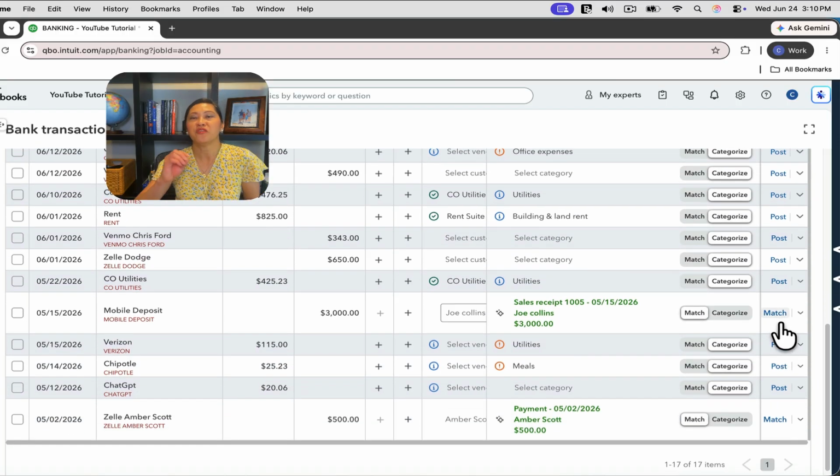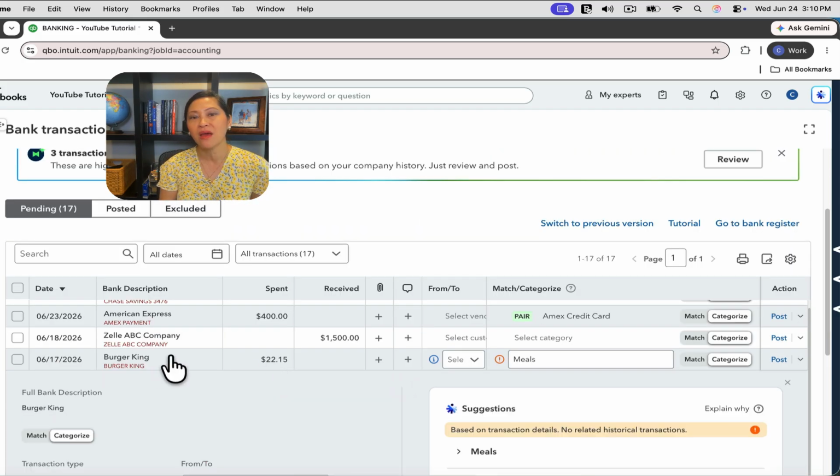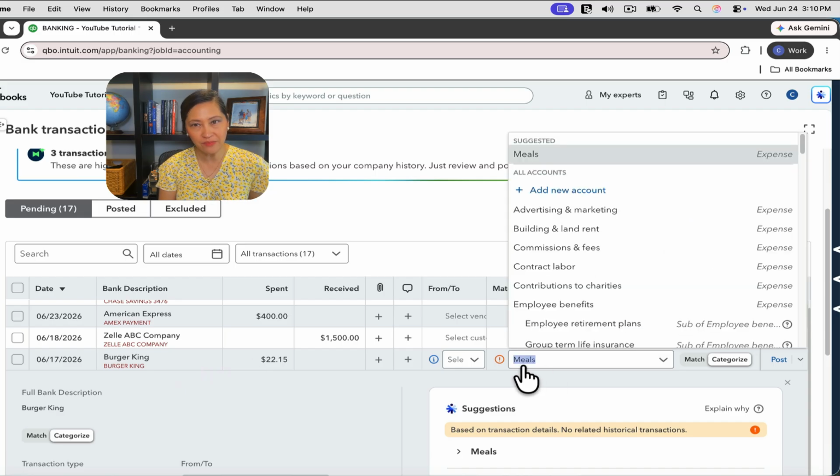For example, if you bought lunch at Burger King for $22.15 with your debit card and never entered the transaction elsewhere, you'll choose an expense category, and that is meals.